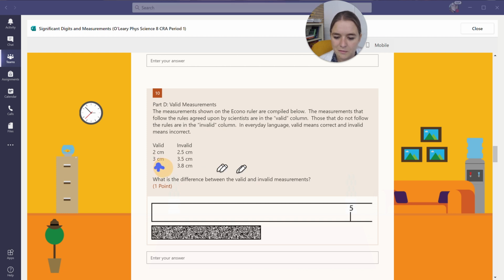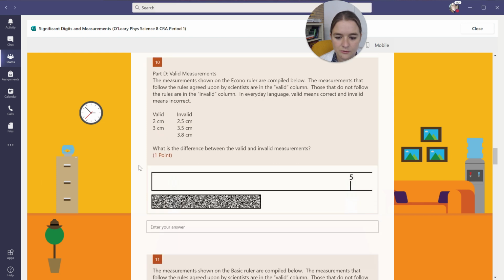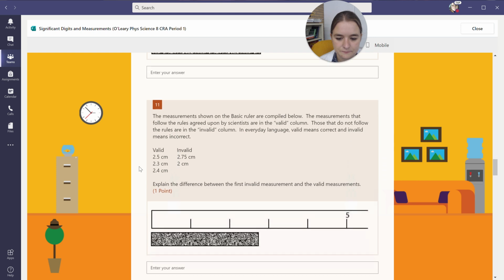Well, my valid measurements are 2 centimeters or 3 centimeters. My invalid measurements are 2.5, 3.5, or 3.8. So what we should notice is that my valid measurements are a single whole number. It's just the ones place. My invalid measurements have the 10ths place. Make sure you write that out. Explain it in your own words in a complete sentence.